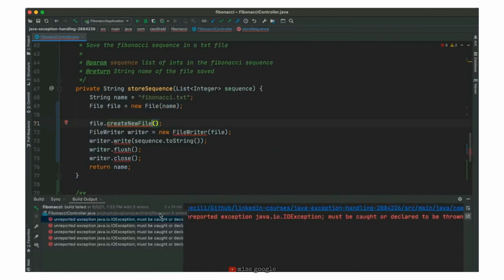Well, all of these errors are now preventing my application from starting because an IOException is a checked exception, and as the error says, I must catch it or declare it in the method. Let's go ahead and fix that. On line 67, I will just add the throws keyword to indicate that this method could throw an IOException. All of the red squiggles in my IDE for this store sequence method under line 67 are now gone.